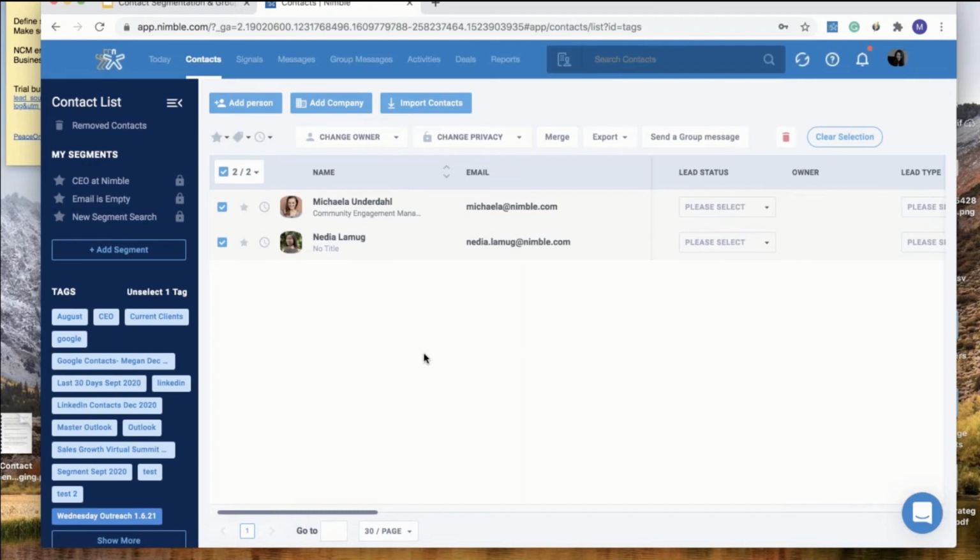And Vivek is asking the same question about adding a person as a contact and their company is automatically added. So that's just going to happen every time you add a contact into Nimble, but I will ask our care team what the best workaround is for that as well.